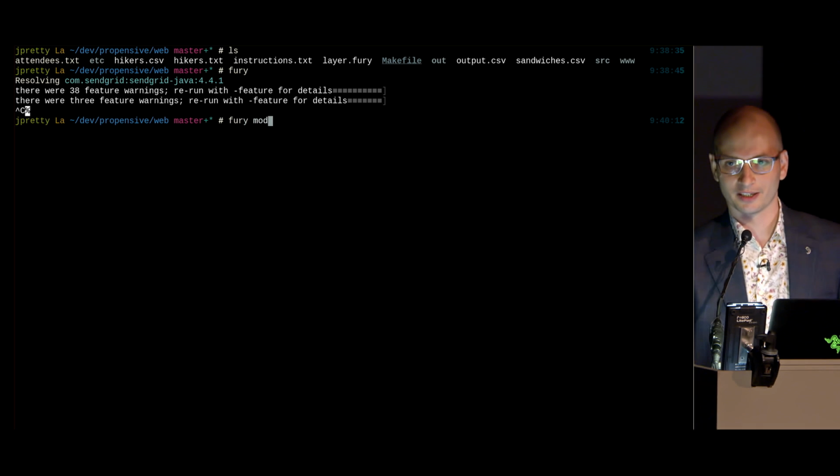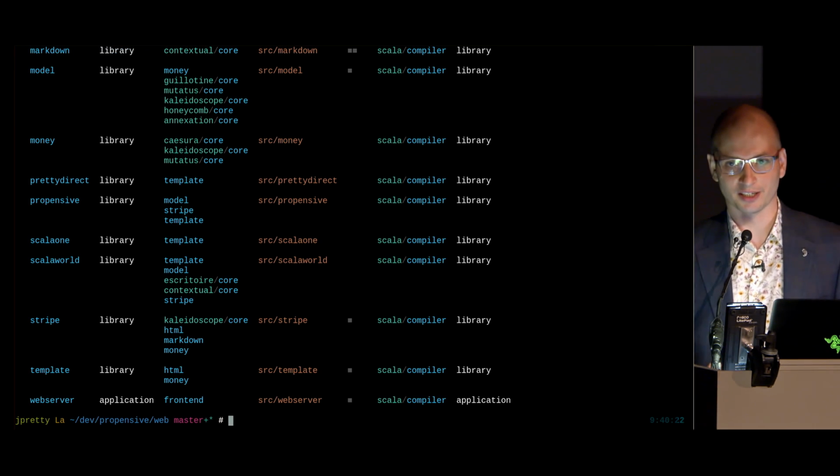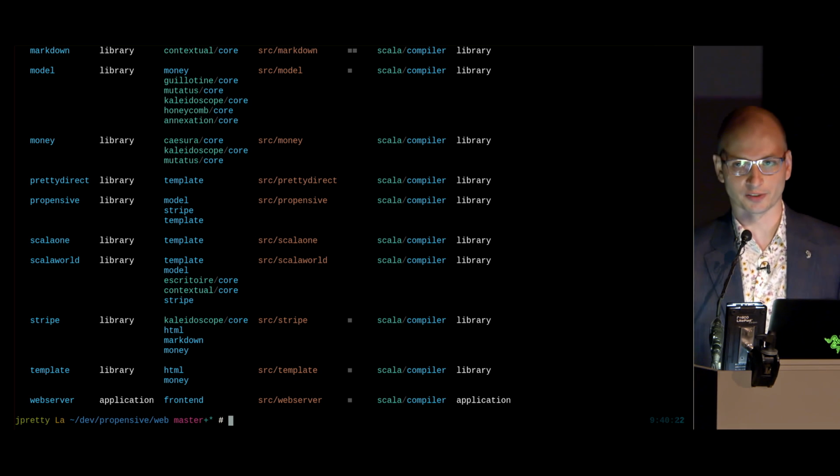Now, I can run a command like that, and you see I've got tab completion, and I get a list of the modules there. You can see the dependencies between them. You can see around the middle column there are some brown text. Those are the directories containing the sources that will be compiled. You can see the choice of compiler. I'm always using the Scala compiler. And you can see that these are mostly libraries. There is an application at the end.